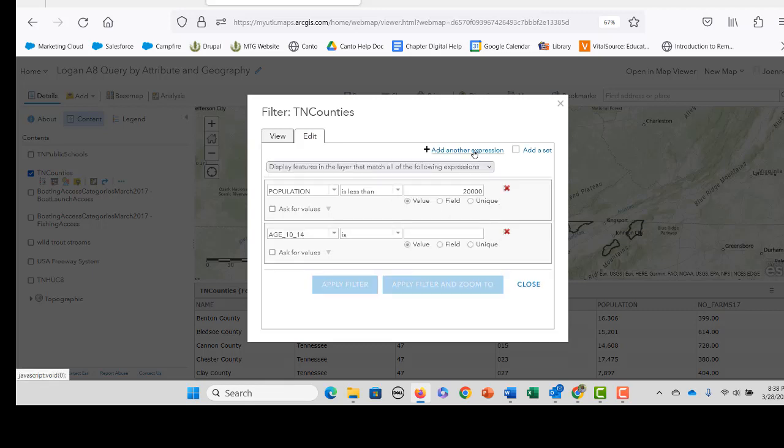The second one is finding out which ones have quite a few farms. So that's where you find the number of farms. As I said, I always had a hard time scrolling through to find the right one. Even though they're in alphabetical order, it shouldn't have been that hard. But this time you want them to be at least 300 farms. And then you can either apply the filter or you can apply the filter and zoom to. But in this case, because the counties are spread out all over the state, it wouldn't matter.